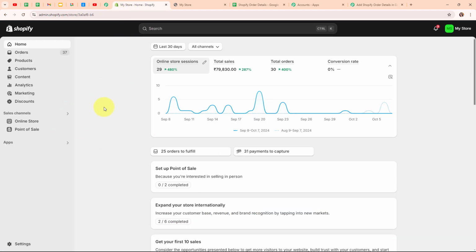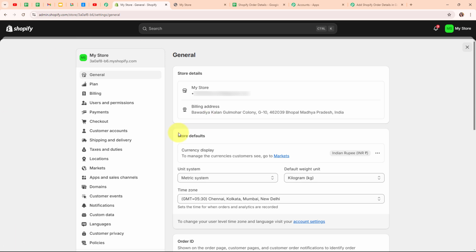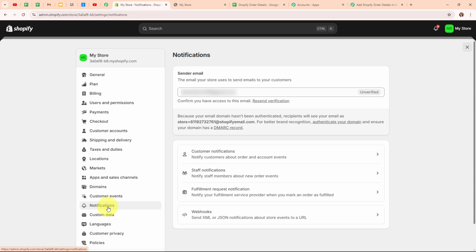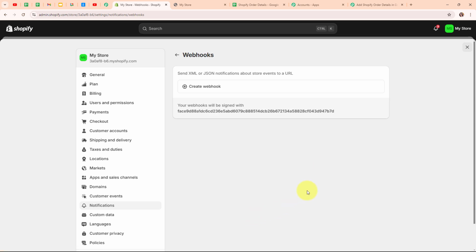So this is my Shopify account, and from here I'm going to click on the settings given in the left side corner. And here under settings, I'm going to select notifications from this left side bar. And here under notifications, you can see we have received the option for Webhooks over here. So I'm going to use Webhook to connect my Shopify account with Pabbly Connect. Now here under Webhooks, I'm going to click on this create Webhook option.